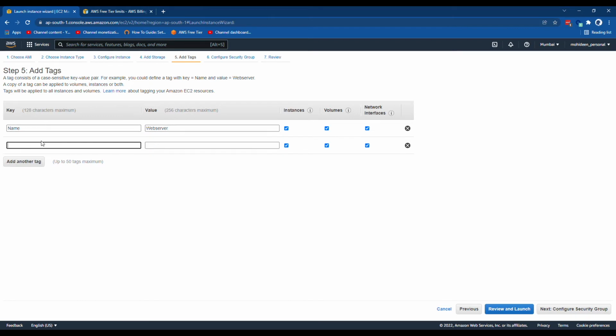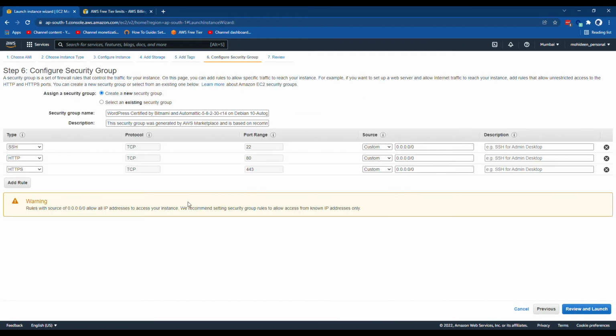And tags are one of the very cool features of AWS. You can make use of it. I'm giving some name for the tags for easy identification.